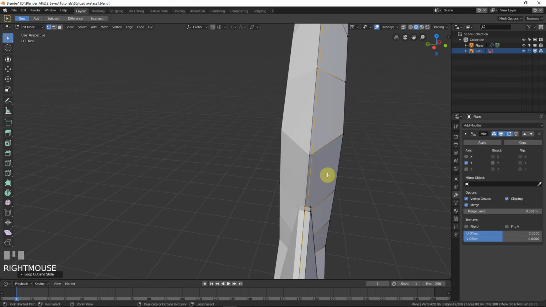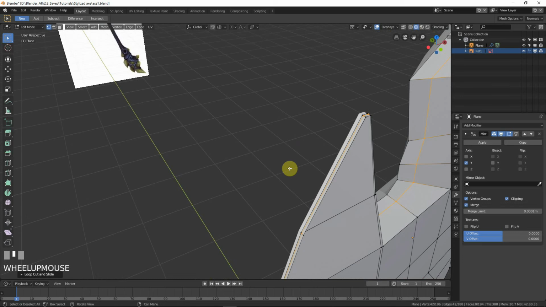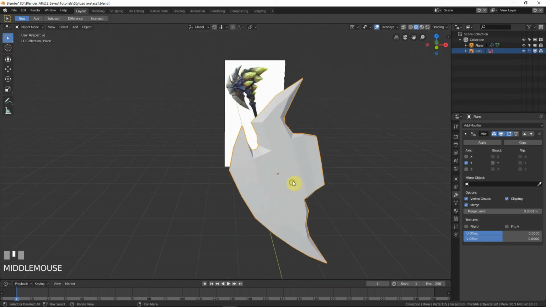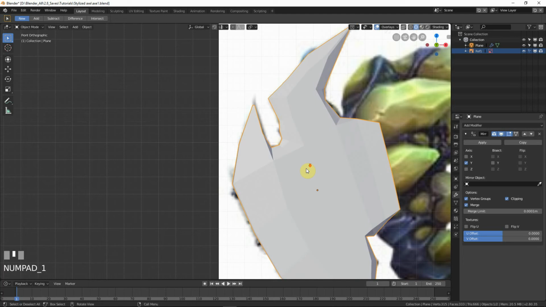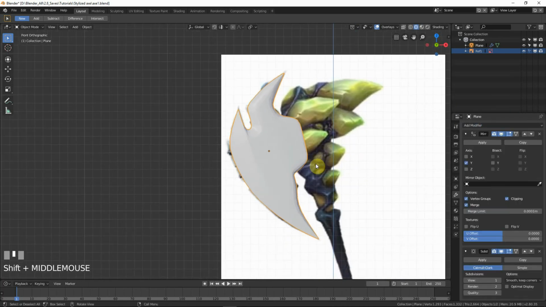Ah, okay, I see what's happening here. 0.0001. Control R, bring it in up to there. That should be perfect, and we'll just have to sharpen that up at the end. So let's see how this turned out. If we look at the reference here and we add subdivision surface just to have a look. So that's nice.